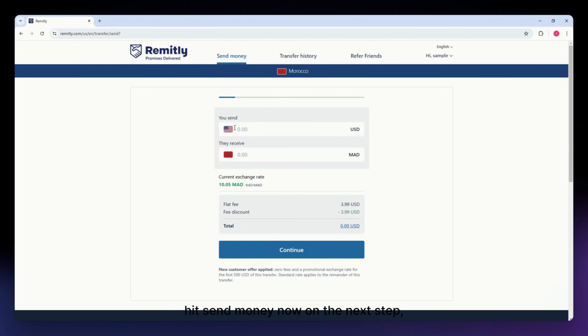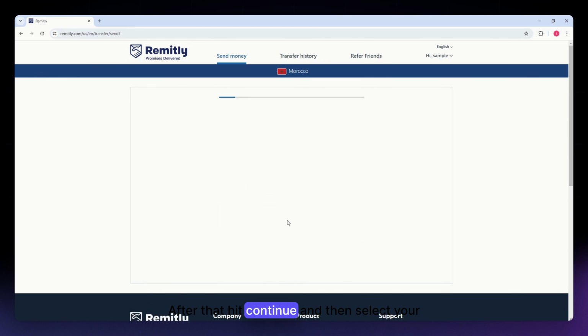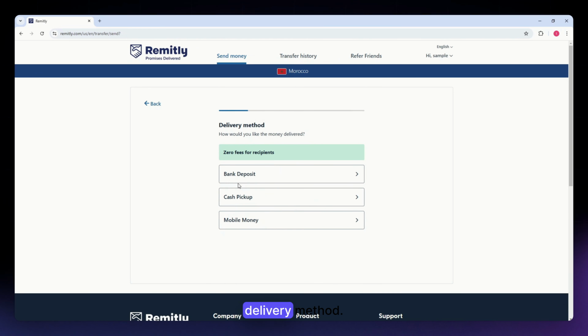On the next step, type in the amount that you'd like to send first in USD. For example, I'd like to send $100, and then you'll have an automatic conversion to the corresponding currency. Once you scroll down, you'll be able to see the current exchange rate and also the fees that you'll be paying for the transaction. After that, hit continue and then select your delivery method.